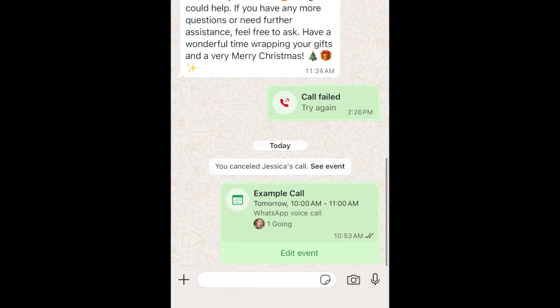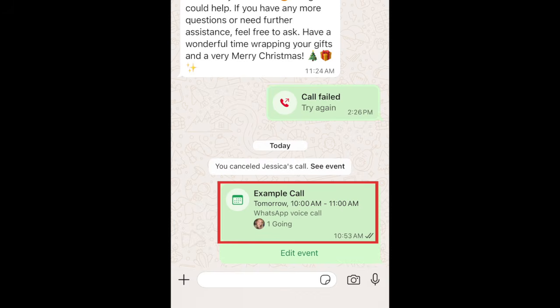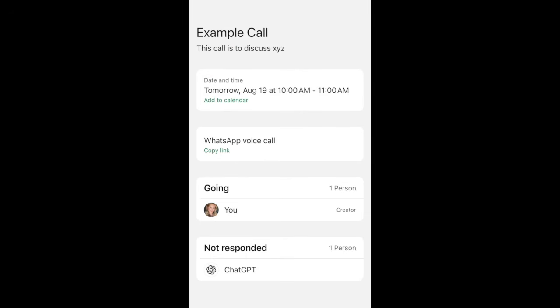Your call invite will then be sent in a chat with the contacts or group you've selected. They can tap the invite to see more details and let you know if they'll be able to attend.